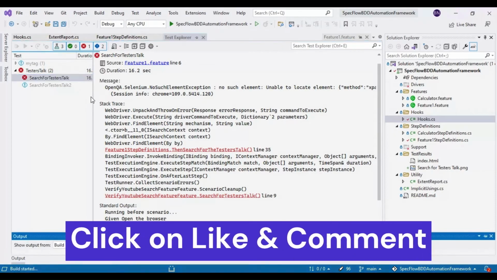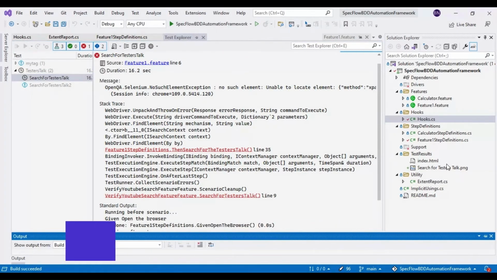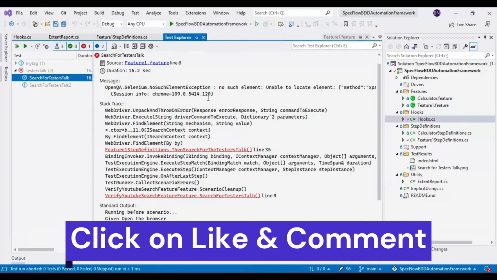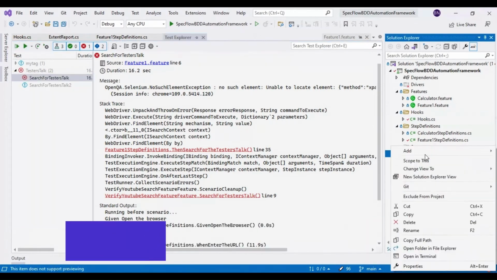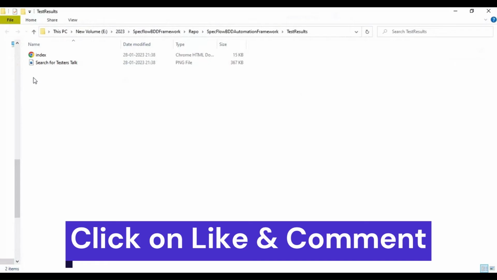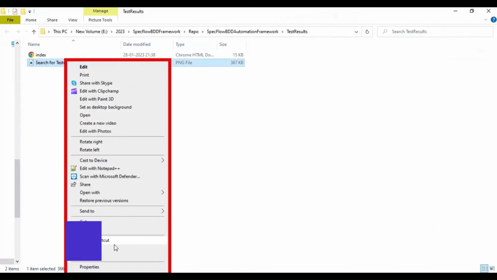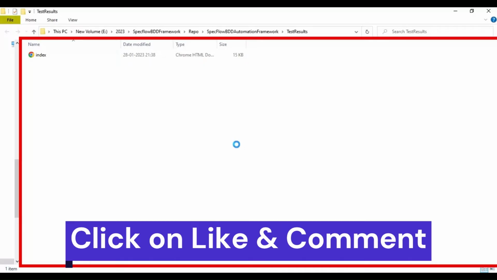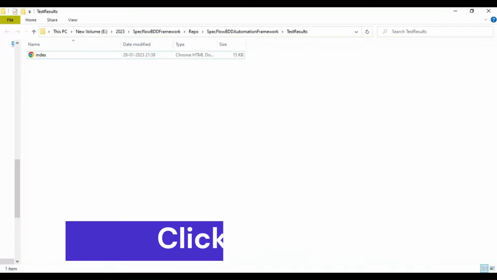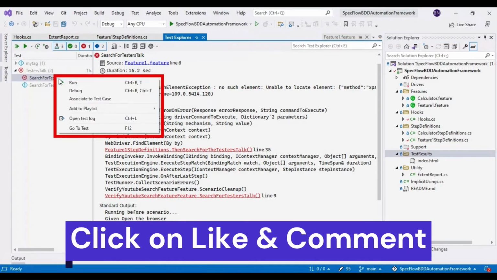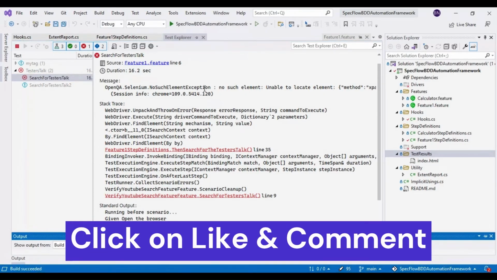Now this time, before I execute this particular scenario, let me delete this particular screenshot. I will just close this session. I'll go back to this test results folder. I'll simply delete this screenshot so that it will capture the new screenshot and it will add to the extent report. So I will simply refresh once. Now I will execute this scenario.